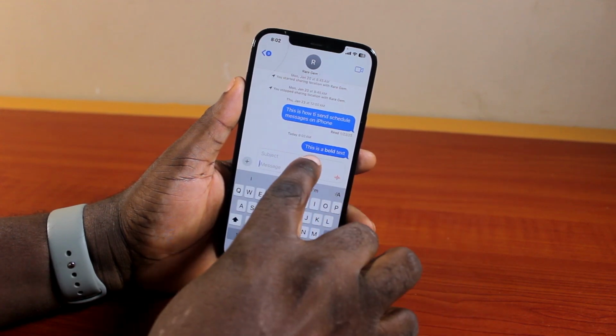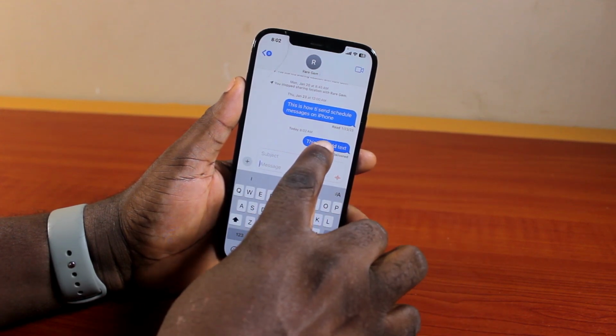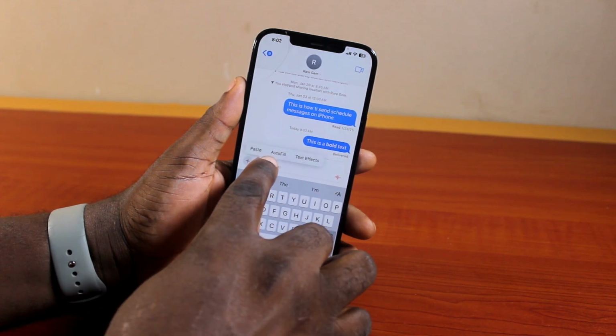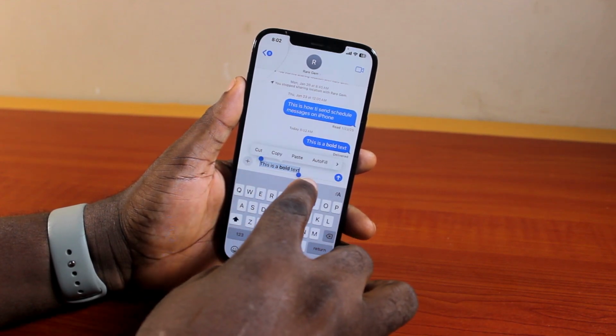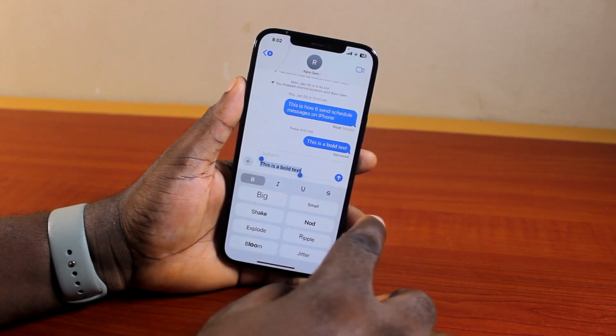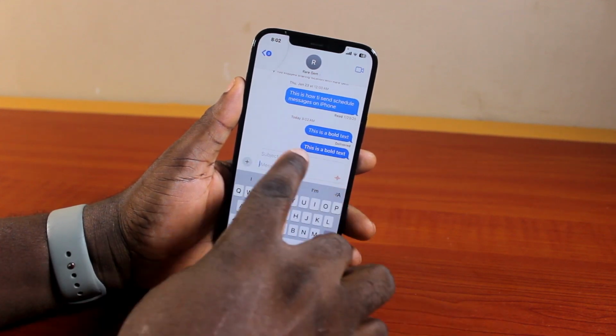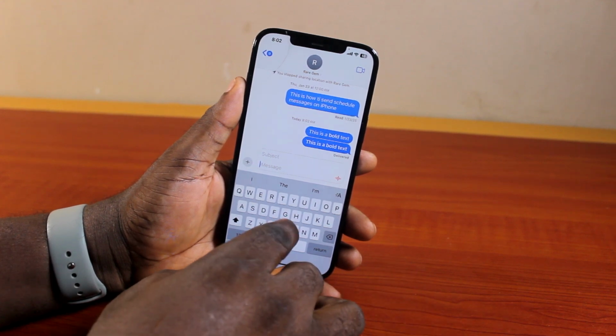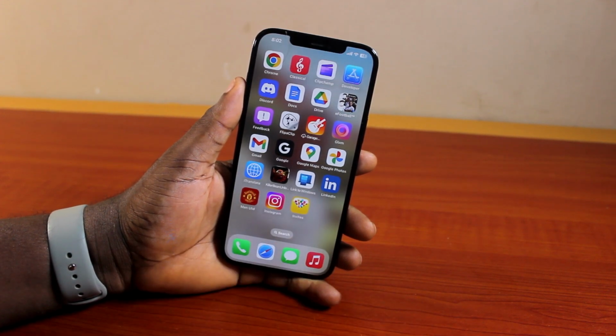Once you hit the send button, you see the highlighted text bolded. And if you want to bold all the text in iMessage, make sure you select all the text, select Text Effect, and make sure you select Bold. Then click on send. Then you see the text bolded on your iMessage app. So that is basically how to make text bold on iPhone messages.